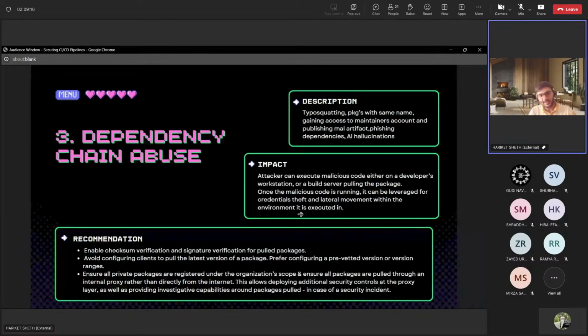Then when we come to dependency chain abuse, here, typo squatting, packages with the same name, gaining access to maintainers' accounts, such things come under dependency chain abuse. A very good example of this is typo squatting. It means that you make a typo when you are importing your packages. You might have heard about the NumPy package, and the Pandas package in Python, which are the most famous packages. So suppose instead of writing pip install NumPy, you write something like nsmpy, a typo, which is very much possible for you to do.